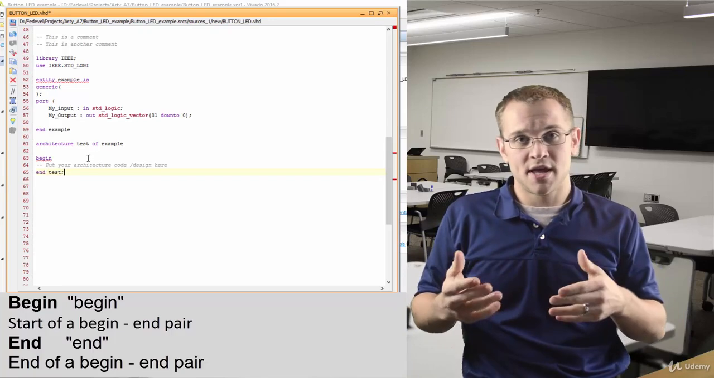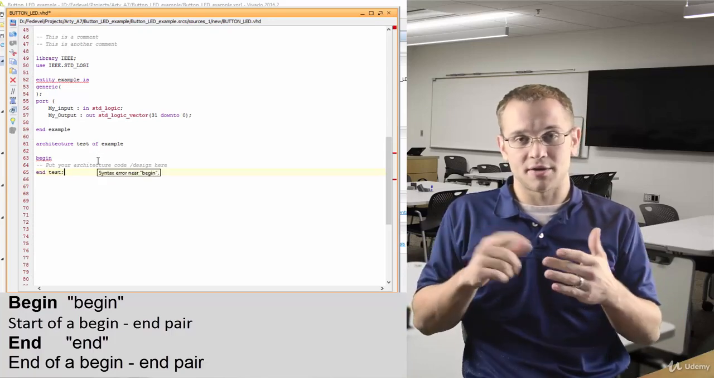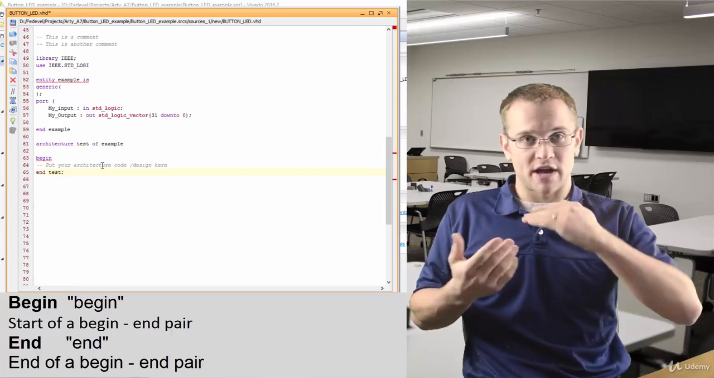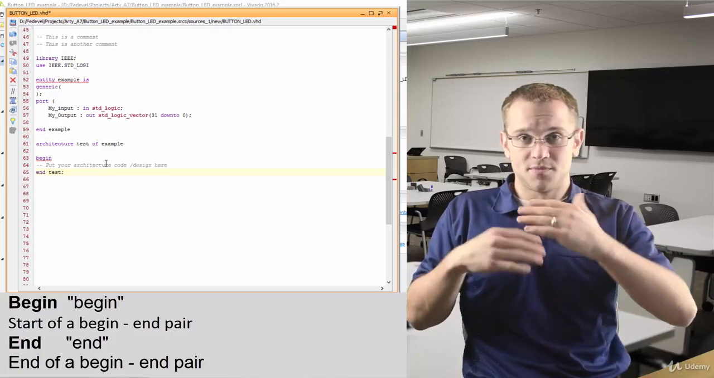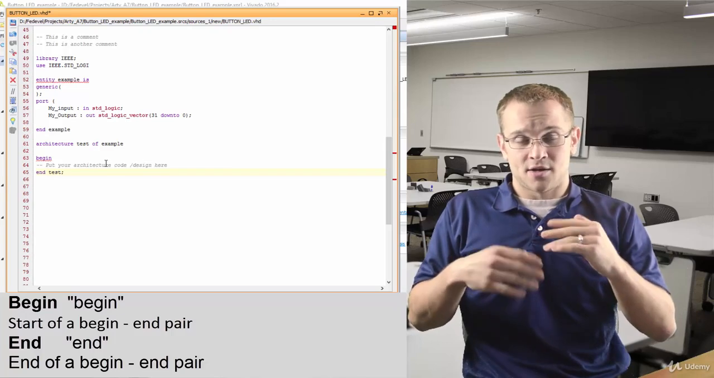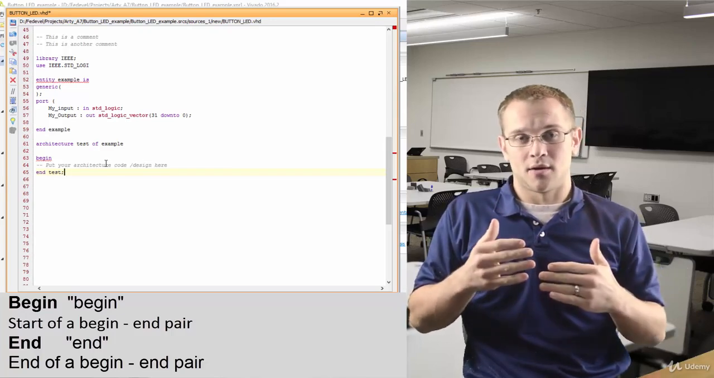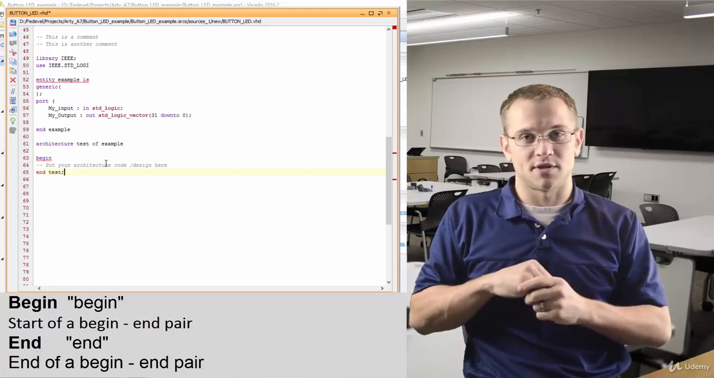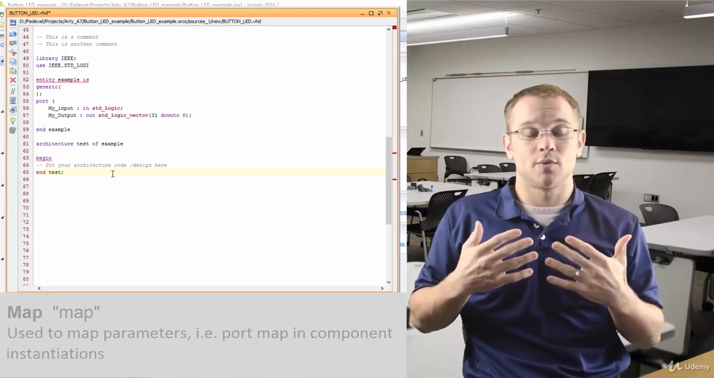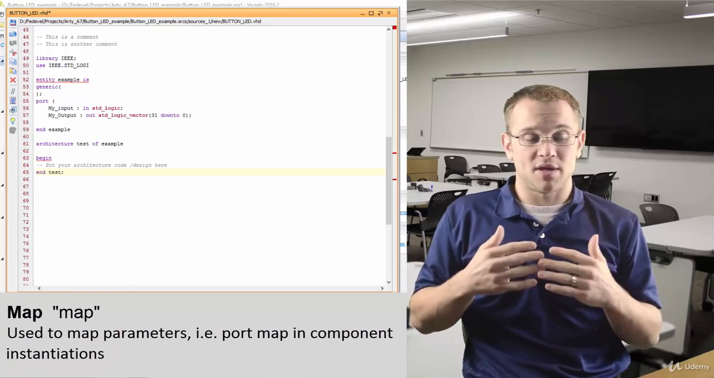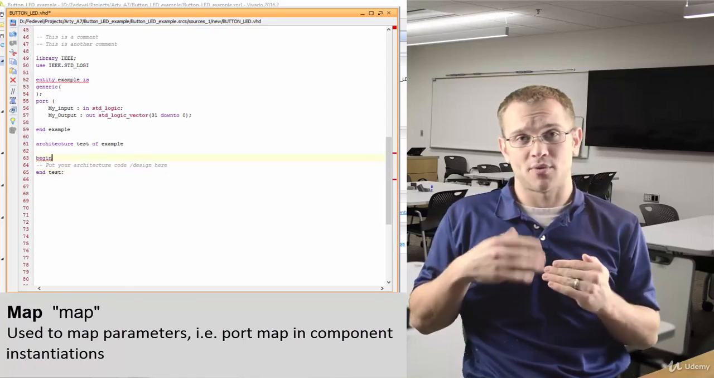The next keyword is end, which is spelled END. Like we said before, you have a begin and you have an end. This just specifies the end of your begin-end pair, which is used in various different ways. And the next keyword we have is map, which is MAP, and this is used to map parameters.